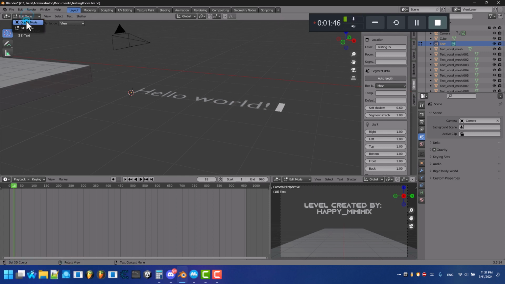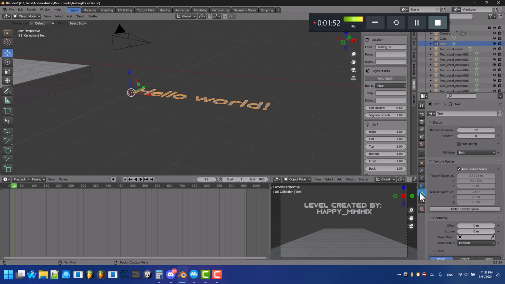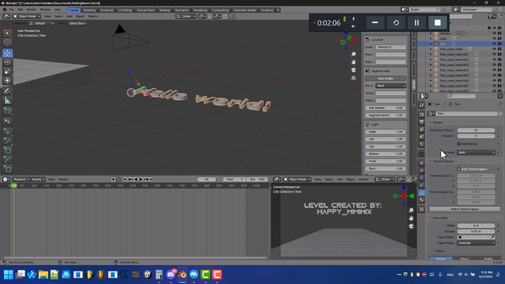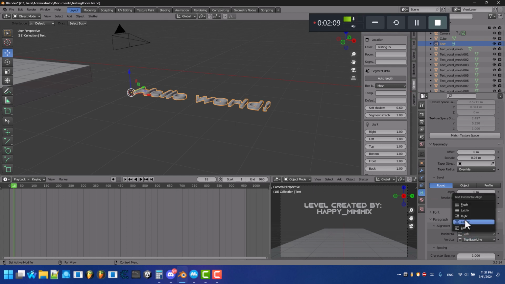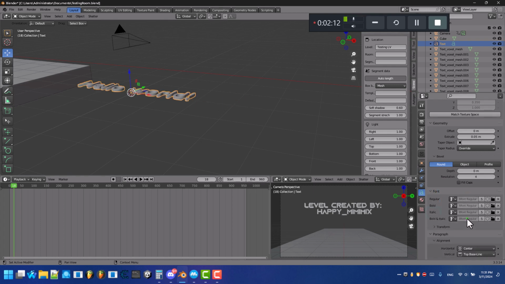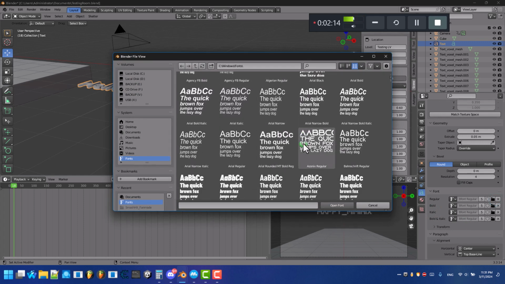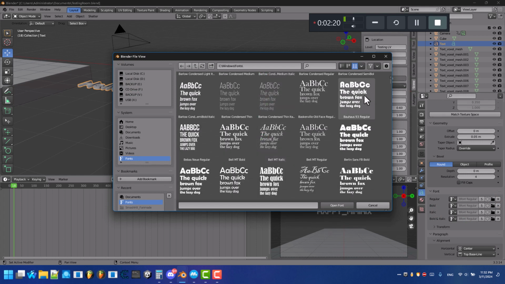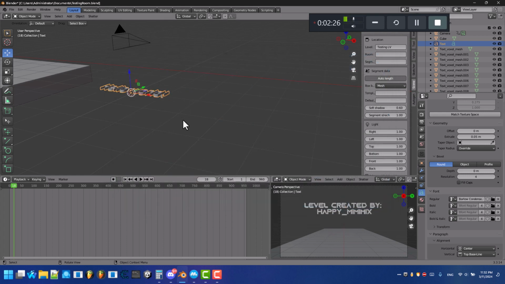Okay, let's go back to object mode, and then we're going to go over to the text properties, and here I'm going to add an extrude of 0.05 meters. Perfect. And let's make the text align in the center and change the font a little bit. This is looking great. I'll choose this one.